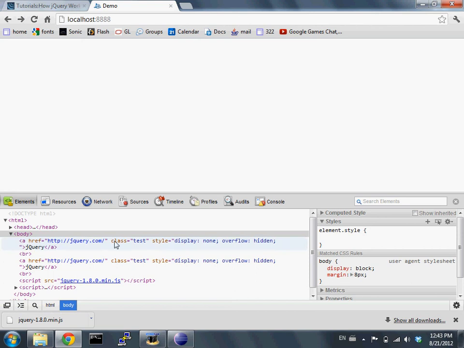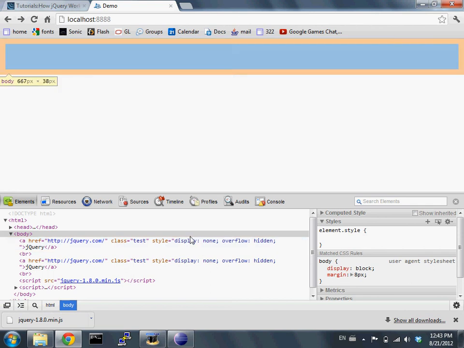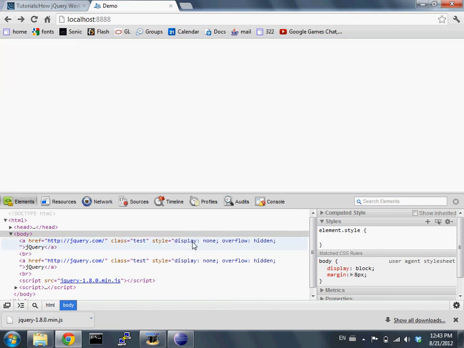Here's the anchor element, and you'll see that the class is still test. But look at the style. The style attribute has been added, and a display property is set to null, and the overflow property is set to hidden. And you know, I display none. That means, of course, it's not being rendered in the page.